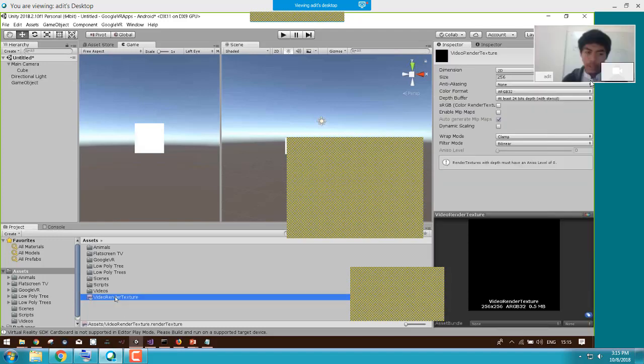Let's have a quick glance at what the video render texture has. The first one is dimension. The next one is size, which is the size of the render texture in pixels, then anti-aliasing, color format, depth buffer, and so on. But the variables that we want to focus on right now are the size and the color format.